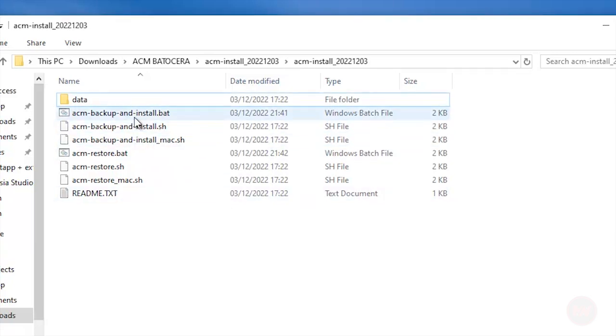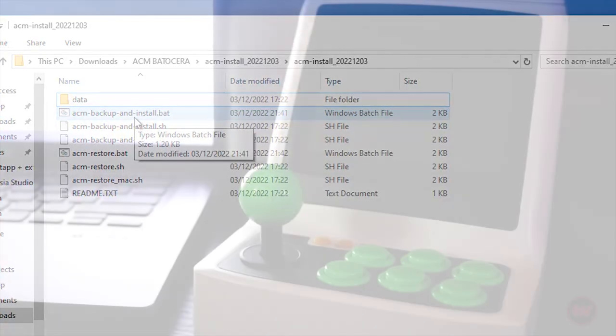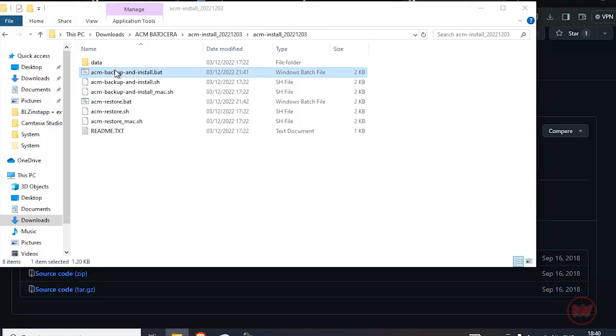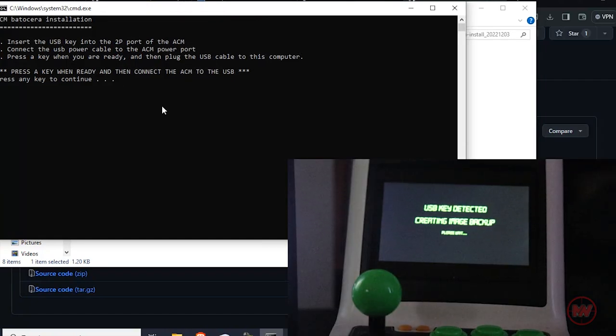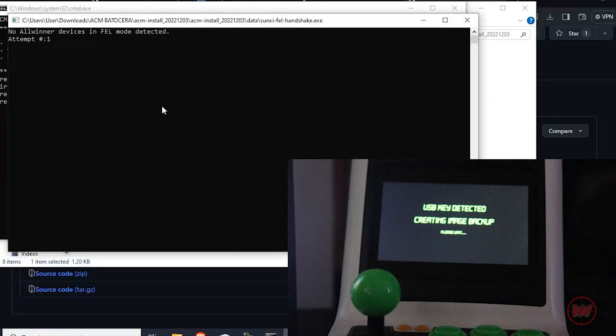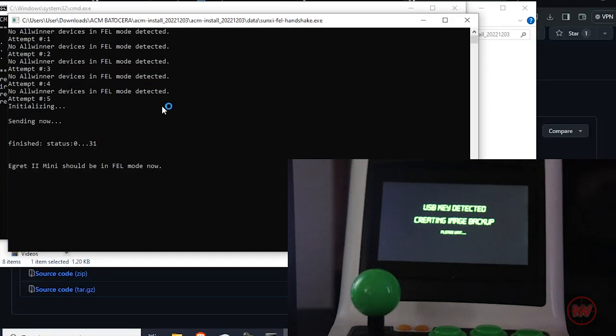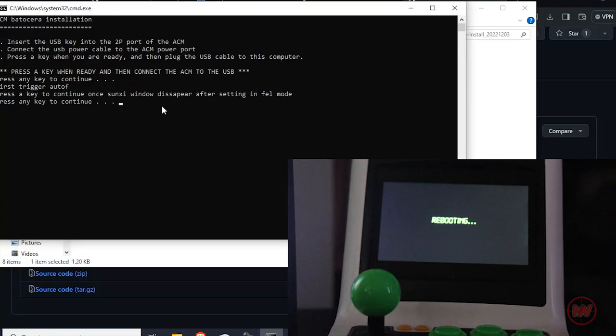Before we click on it, we are going to put our USB stick into P2 of the Astro City Mini and make sure that your data cable is connected at the back. Keep the device switched on, but don't plug the USB-A into your PC just yet. So go ahead and open the .bat file. The command prompt will guide you on how to hack this yourself. So click any key to continue, and then make sure you connect your ACM into your PC.